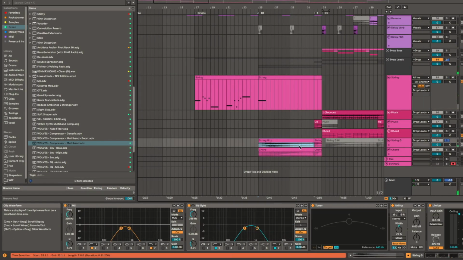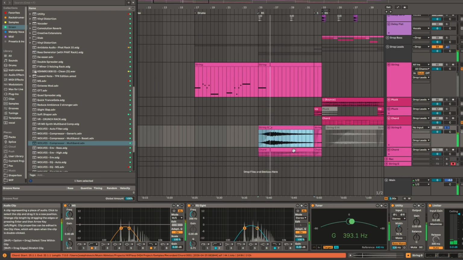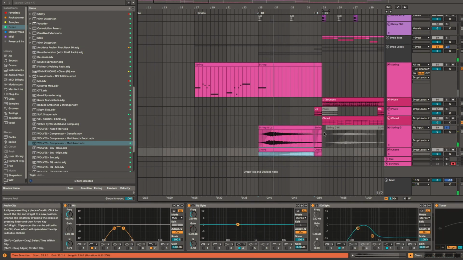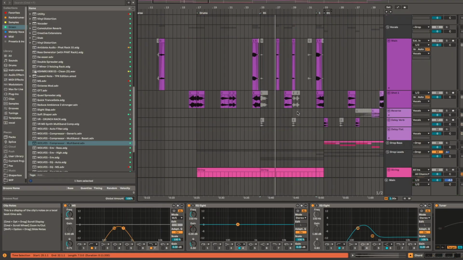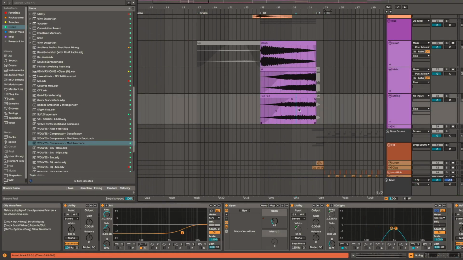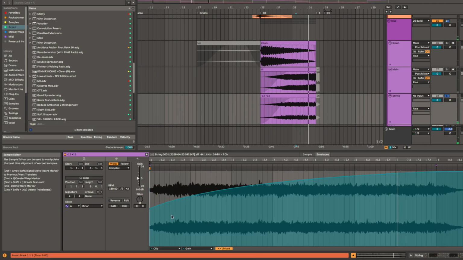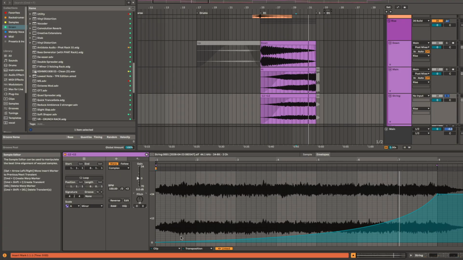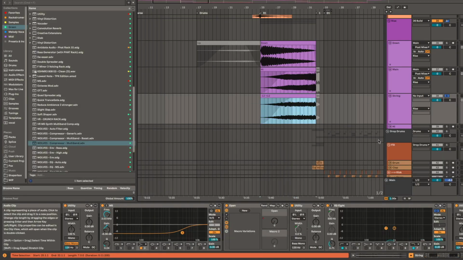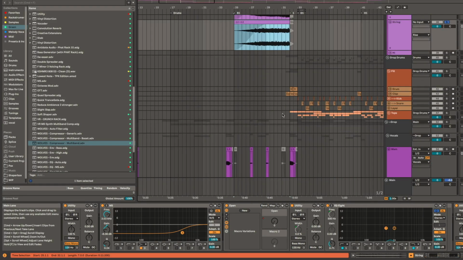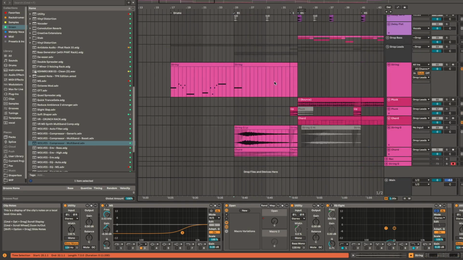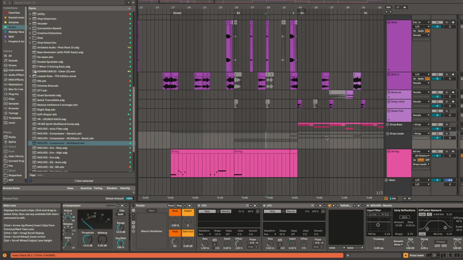And then I recorded that with a lot of reverb to use that for the build. And that's also what this riser is. And it's being pitched up 24 semitones, so this is being pitched up 2 octaves. That's what gives it the riser sound.